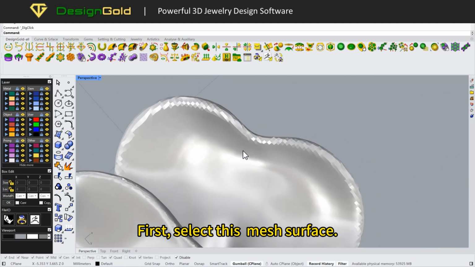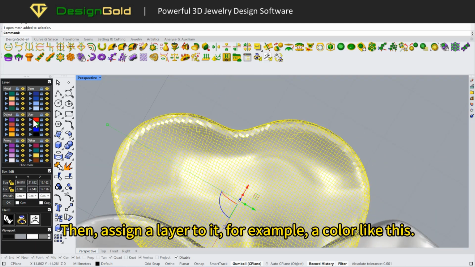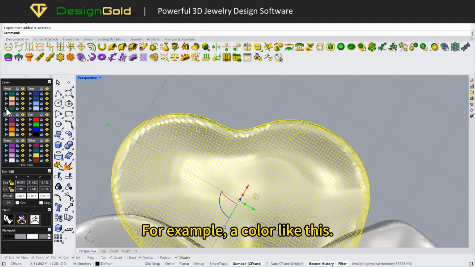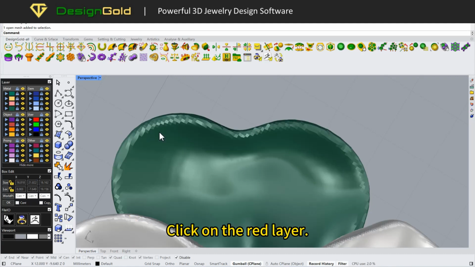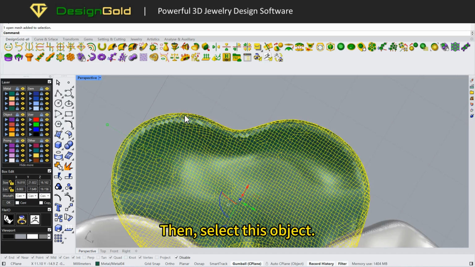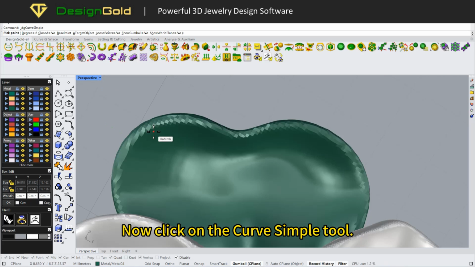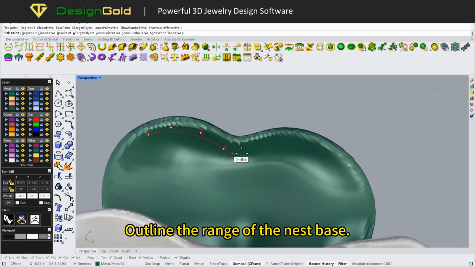First, select this mesh surface. Then, assign a layer to it, for example, a color like this. Click on the red layer. Switch the current layer to red. Then, select this object. Now click on the Curve Simple tool. Outline the range of the nest base.